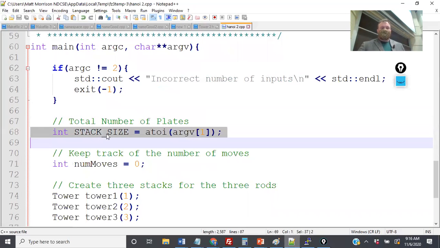So I call it int stack size. So that's the total number of plates. And I also initialize an integer to keep track of the number of moves.